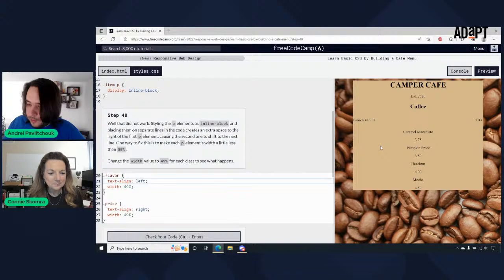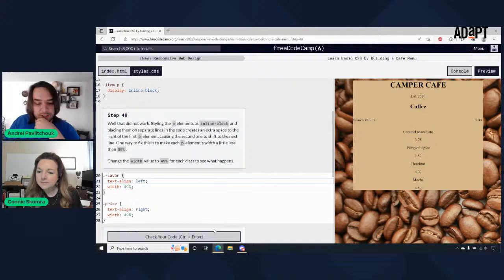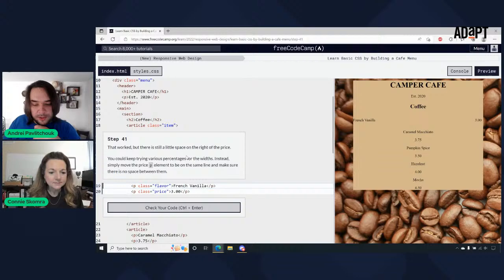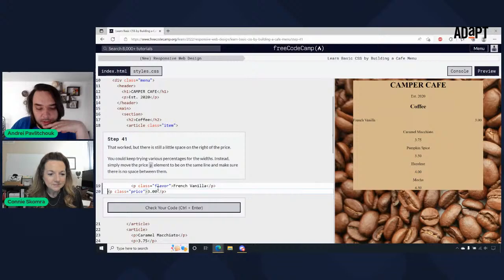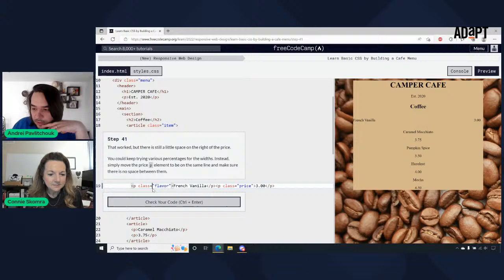Okay, cool. Interesting. So now we have French vanilla on the left and the price on the right. That worked, but there is still a little space on the right of the price. You could keep trying various percentages for the widths, but instead simply move the price element to be on the same line and make sure there's no space between them. Is that it? I'm not sure, actually. Let's try that and see.